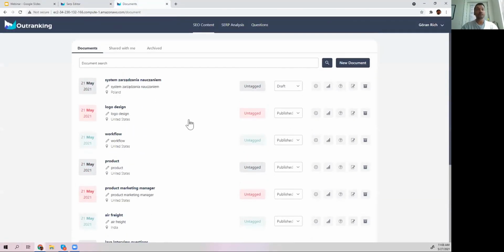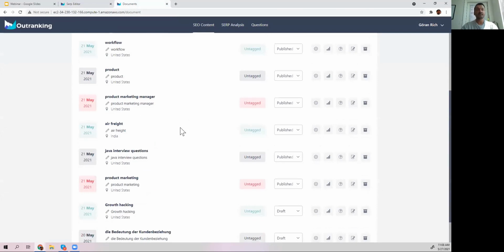And today I am super excited to show you guys the next level of SEO content building with automation, GPT-3, and tons of new features that are coming up in the new release. So let's jump into one of our staging servers. You can see there's tons of keywords over here. Let's go ahead and edit it.